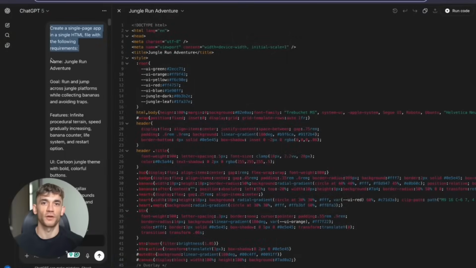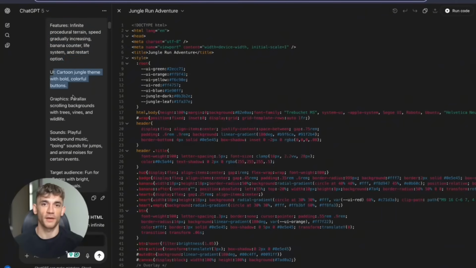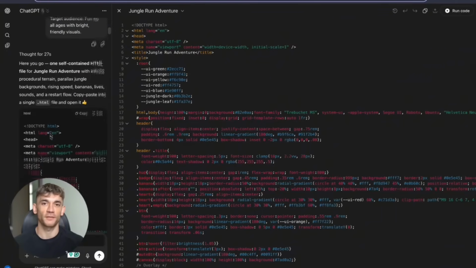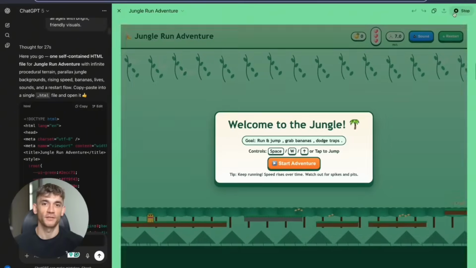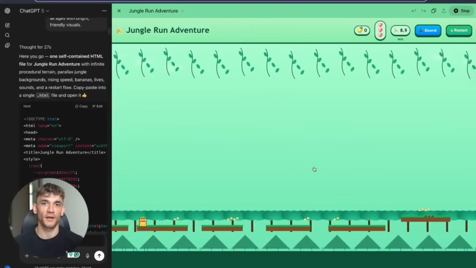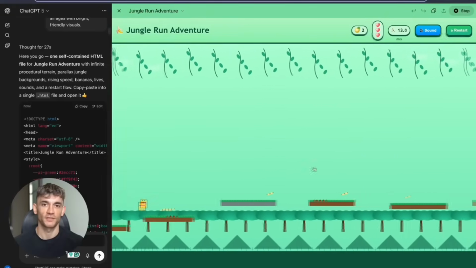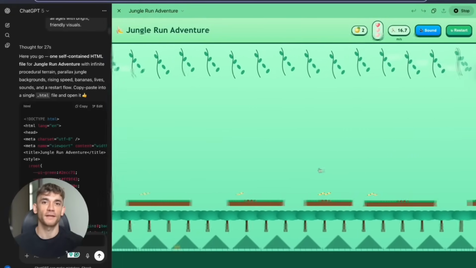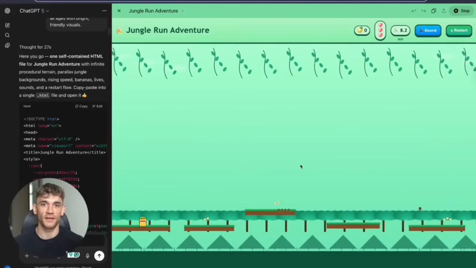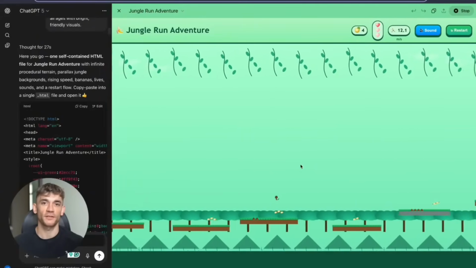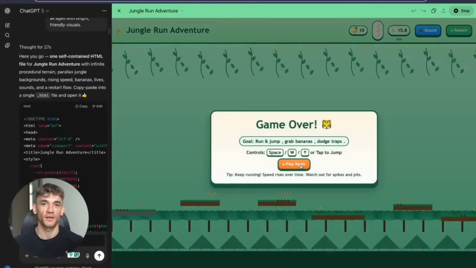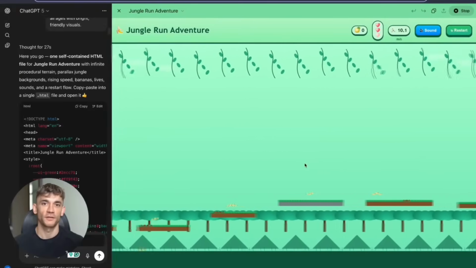Test 4. Jungle Run Adventure, infinite procedural terrain, speed increasing over time, banana counters, life systems, parallax scrolling backgrounds, trees, vines, wildlife, jump sounds, animal noises. Built it, first try. The character ran, jumped platforms, collected bananas, avoided traps, the speed increased, the background scrolled, everything just worked.